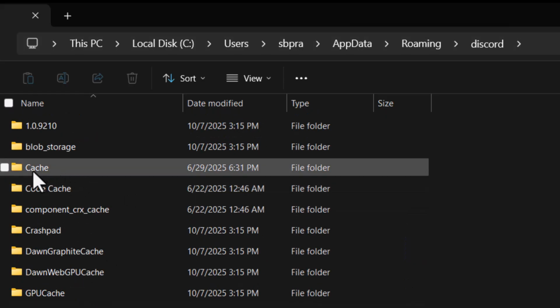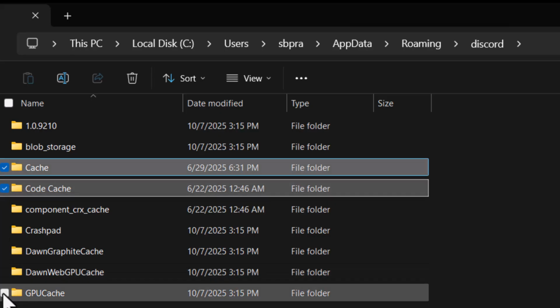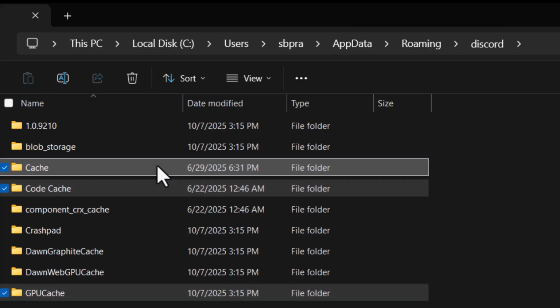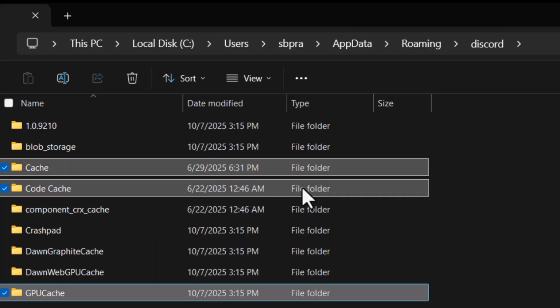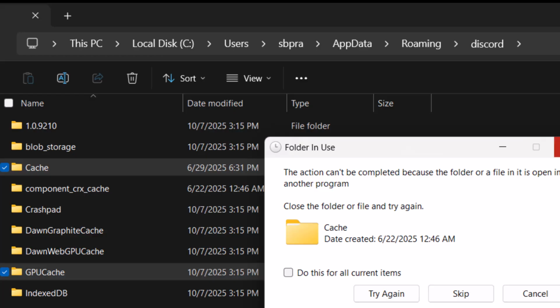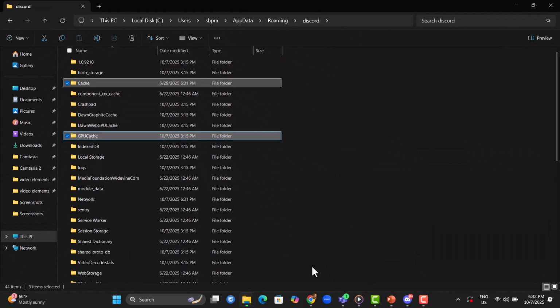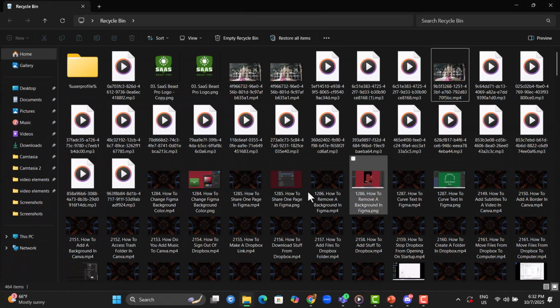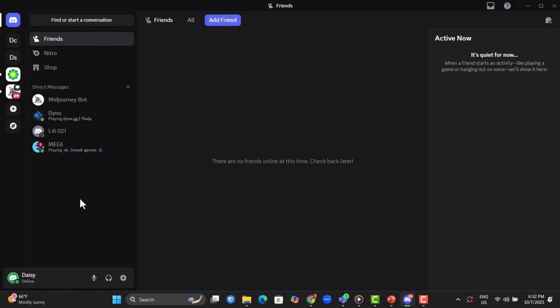Step 3. Locate the folders named Cache, Code Cache, and GPU Cache. Right-click each one and select Delete to remove them completely. Step 4. After deleting those folders, empty your recycle bin to permanently clear the space. Step 5. Finally, restart Discord. The app will automatically regenerate the necessary files, running cleaner and faster than before.